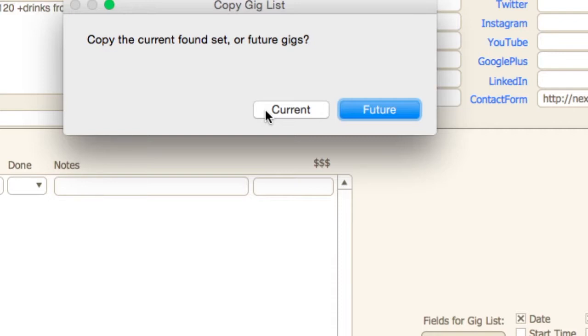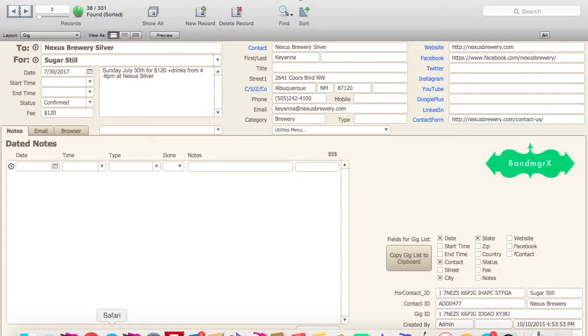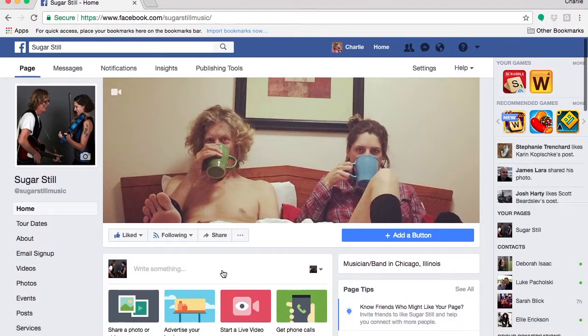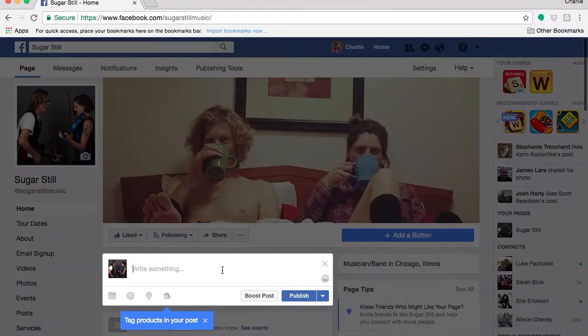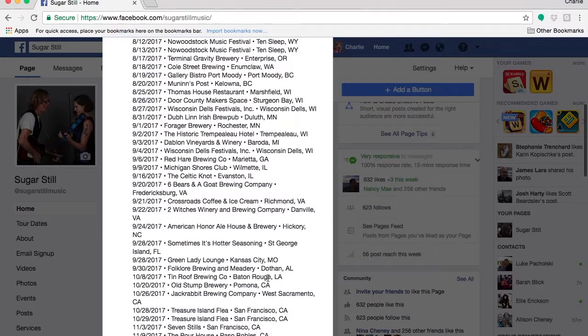You can copy that current list as well, and it'll be sorted however you want. You know, you could sort it in reverse chronological order if they're past gigs, if you're going to paste that onto your website or something. But this button for future gigs, if you click that, it just copies your whole upcoming gig list into your clipboard. What does that mean? Well, if I flip over to Facebook now, I can make a status and I can paste into it. Then there's my list of all of our upcoming gigs in a big long list.